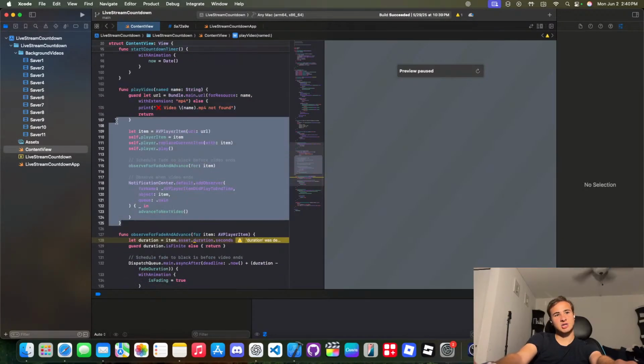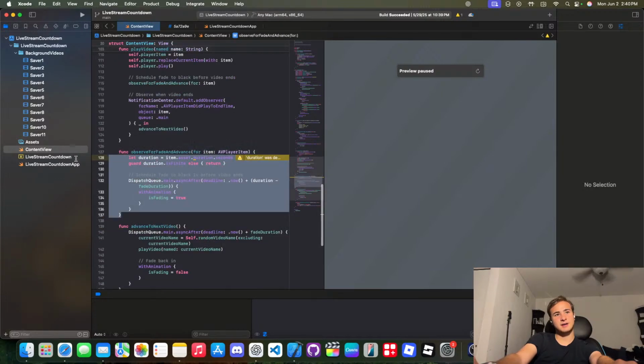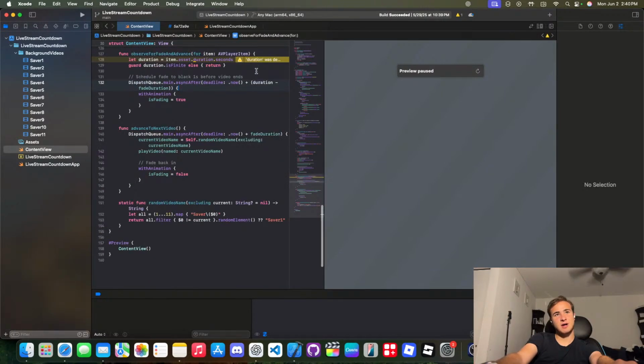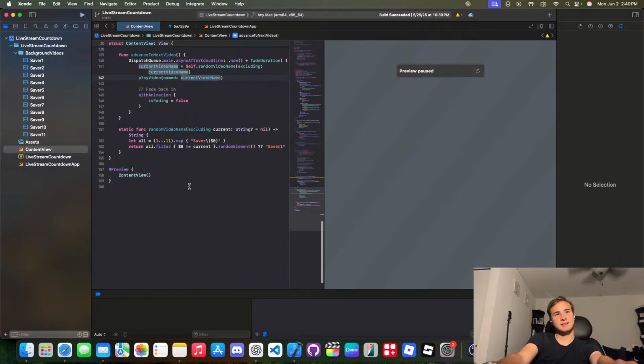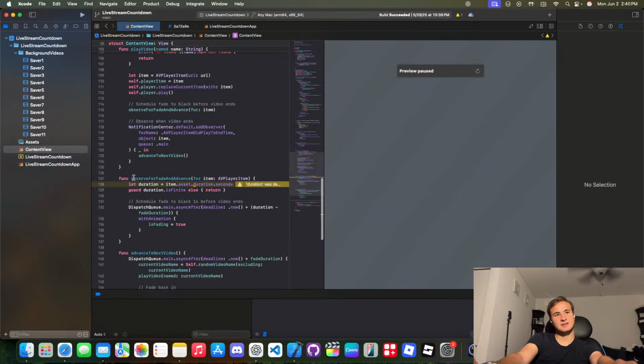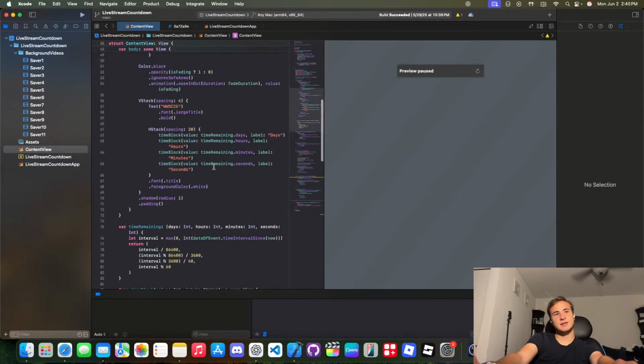This one was generated by ChatGPT, and I asked it for fading animation as well, except some of it's deprecated right there. But for the most part, the rest of this was made by me.